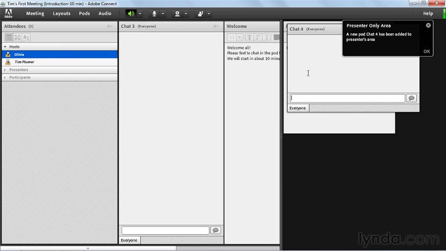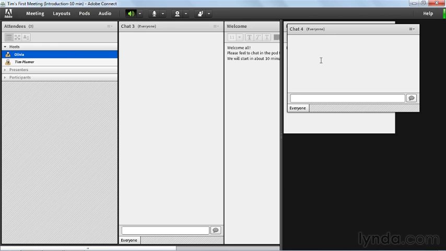Notice that when I added this pod, it automatically popped into the presenter-only area, and I got a little alert to tell me that that was going to happen. Any pod that you add with the presenter-only area enabled is going to appear first in the presenter-only area, and that gives you an opportunity to configure the pod before you bring it onto the stage. It's really useful for things like polls or notes that you want to write before you show the audience.